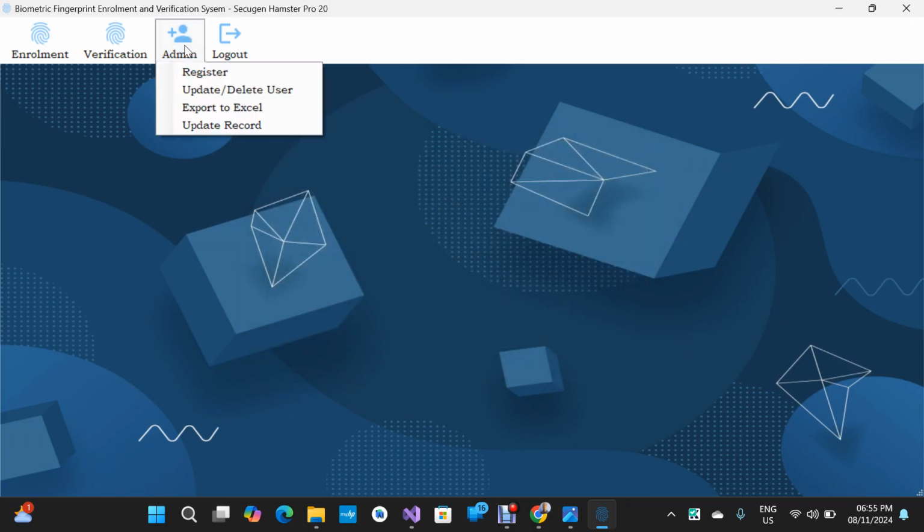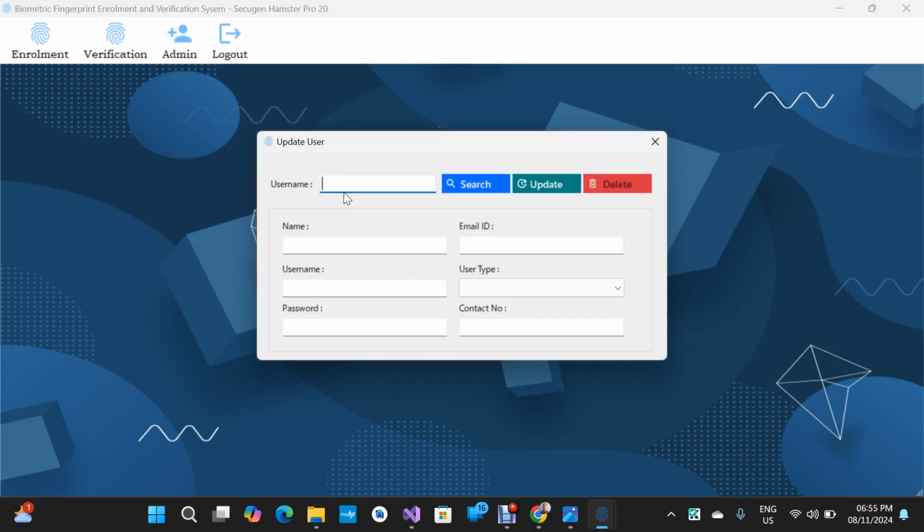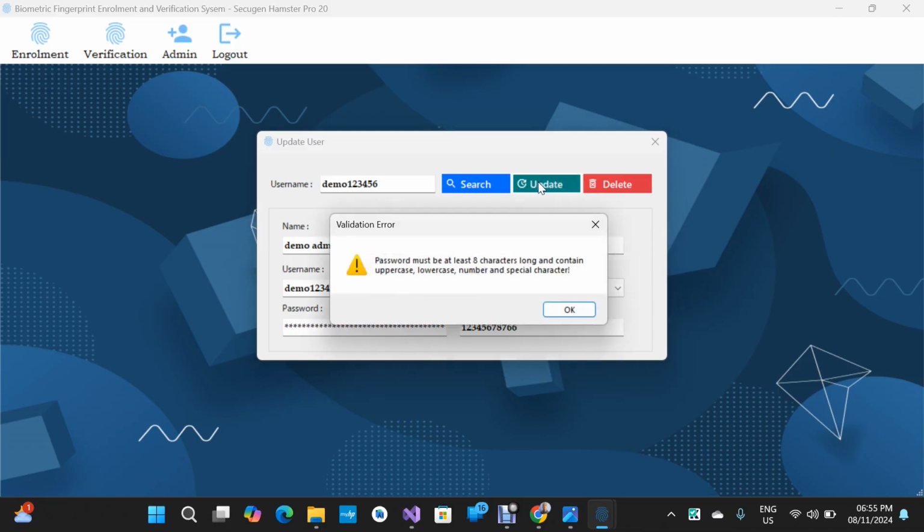And then if I click on update and delete user, so here if I search for demo, let's see, that's it. Click on search, so you have this record. Okay, so you can update this right here. So let's take, for instance, I change this to 8 to 6, okay, and I click on update.